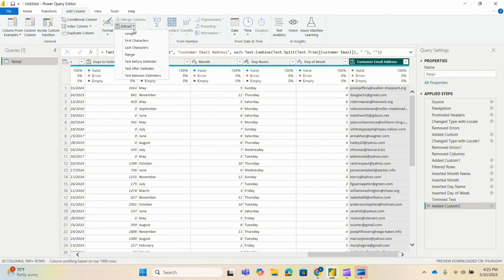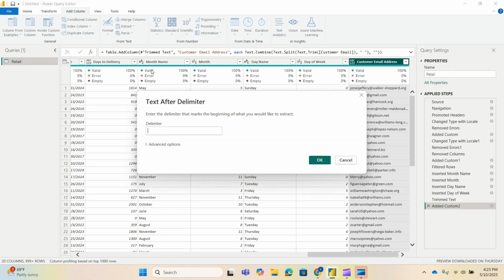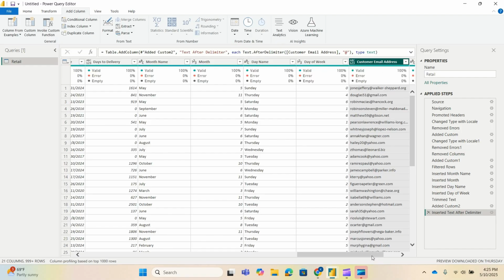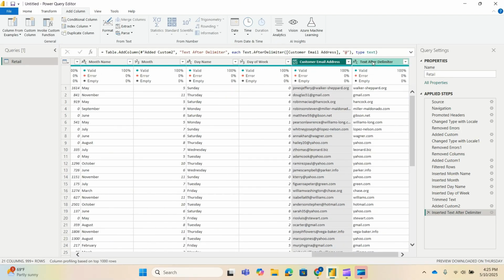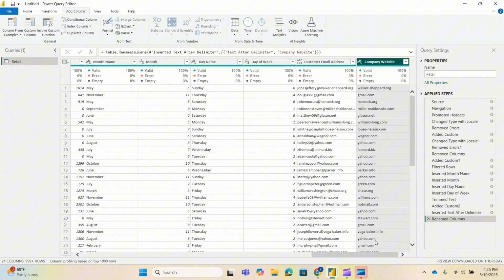I'll go in, click on extract. I want to extract after a delimiter, and that delimiter will be the at sign. What it means is that after this sign, get me the next information. So when I click on it, it created it for us. And you can see company's website created. I'll double click on here and I will say company's website. So enter key and then we are good to go. And we are almost done.